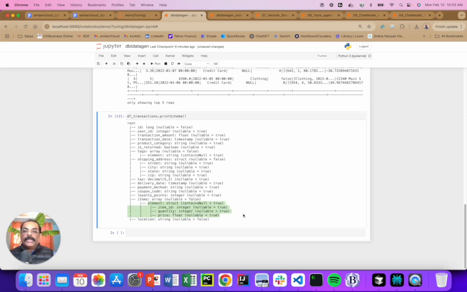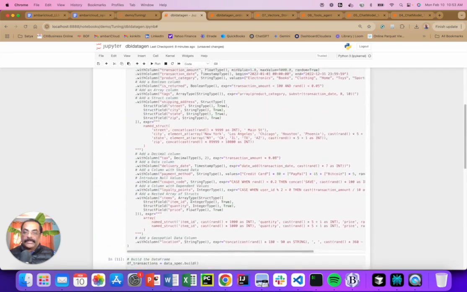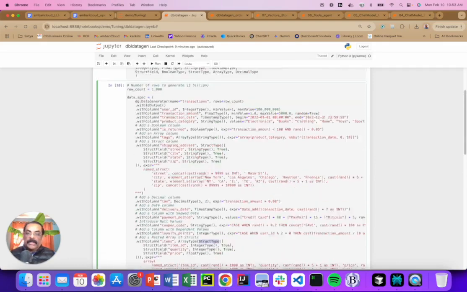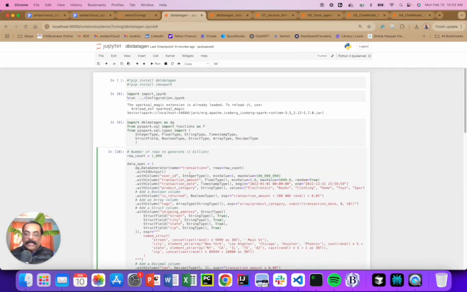So you can build, let's go to items here. Okay. Items, array, and struct. So you can define that. So this is the beauty of Data Gen from Databricks, right? Use it to build your test data. And very easy. You just define it initially.